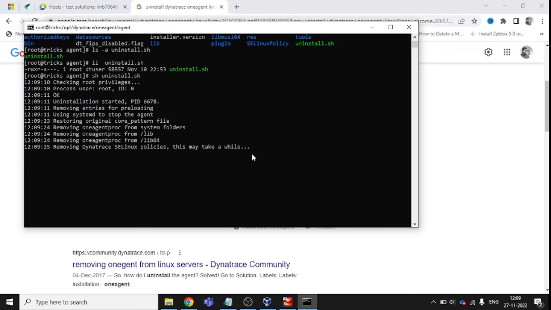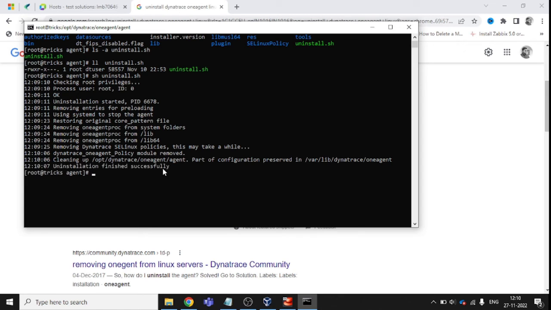It is taking a bit of time to uninstall, but we are waiting. Let's see. So guys, it is completed now. Completed means if I go and type ls, I will not see any files over here, because all the files have been uninstalled.